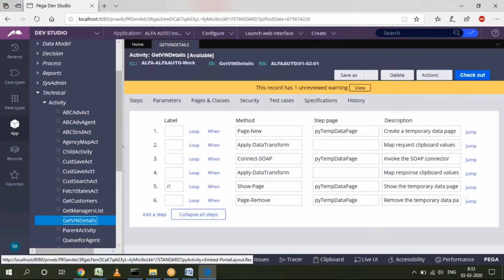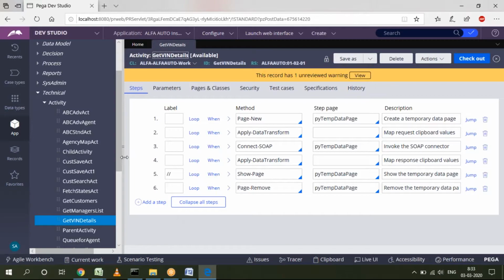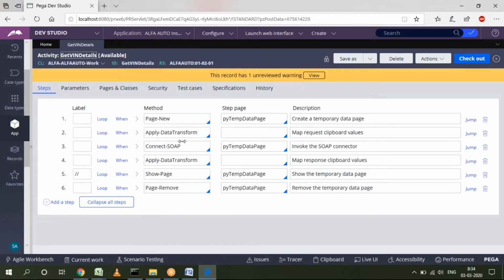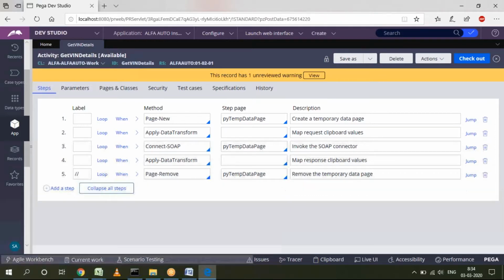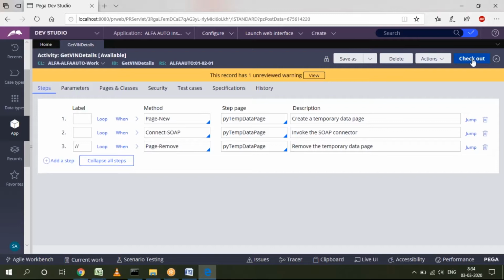So here some steps are configured using data transform method, but I'll be using property set method. Regularly we'll be using property set. I'll be using property set here in this scenario. So just to change the request and response, I'm adding the request properties and response properties. So connect soap is already configured. Page remove optional, you can block that step. Show page not mandatory, remove it. And apply data transform, these two steps I'm going to delete, and instead of that, I'm going to use property set methods.